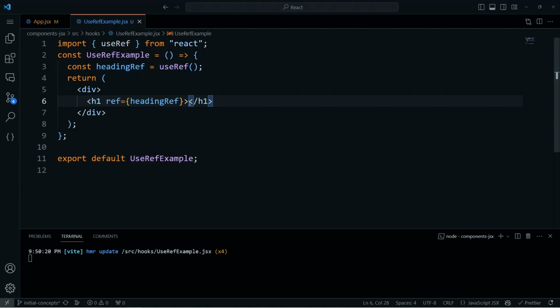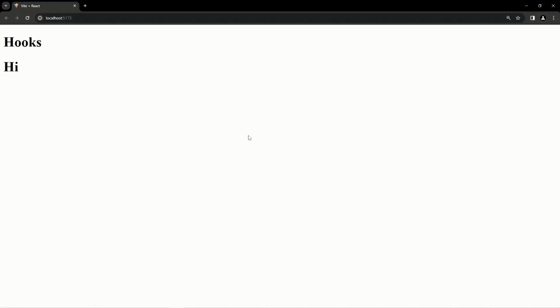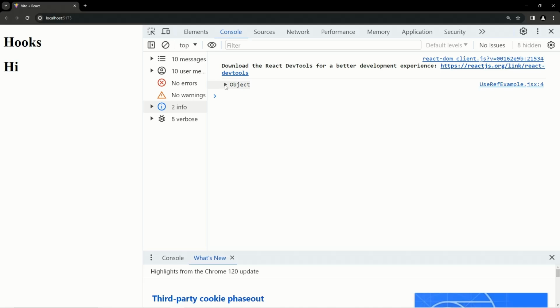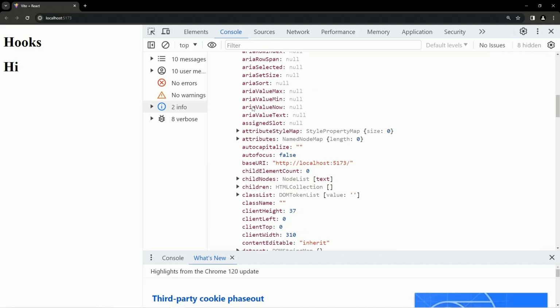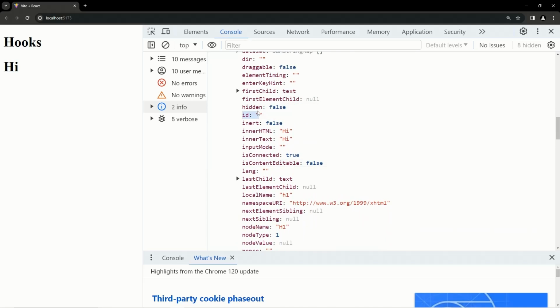And after that, we can just log the value. We can console.log the headingRef, and let's see what happens. If we move on to inspect, the console, you can see here we have the object, right? And once we open that object, you can see inside the current property, we have the h1 element. Once we open the current, you can see all of the properties of the DOM. You can see all of the methods, the functions of the DOM can now be accessible with that. You can see the ID, the hidden element.